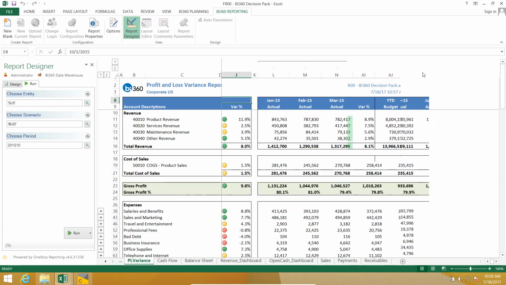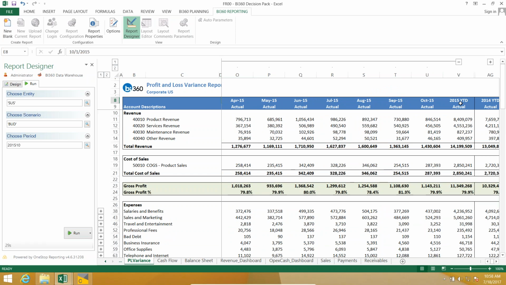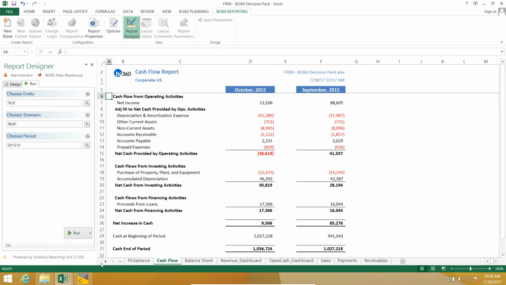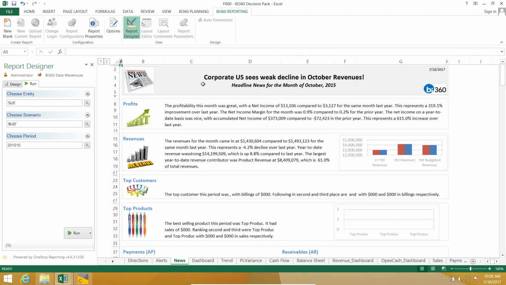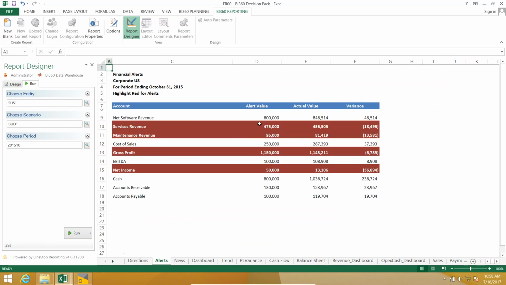Okay? So now, same tab here, the P&L, we just see that it goes in and shows you data for October, with the conditional formatting. And if I expand this out, it now gives you obviously 10 months instead of 9. Okay? Adjust the cash flow, adjust all these tabs, and the news tab changes as well, just to say, hey, corporate US sees weak decline in October. You didn't do that well. And then alerts too, where you can actually say, hey, if it goes above a certain variance threshold, show this in red. So when you run this, these are things that you really should be paying attention to.